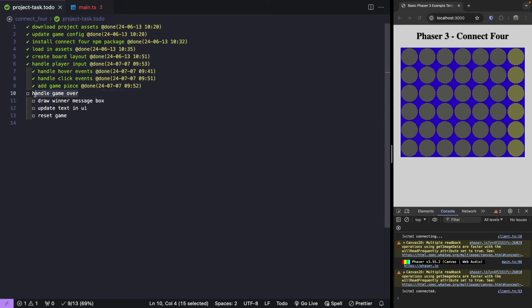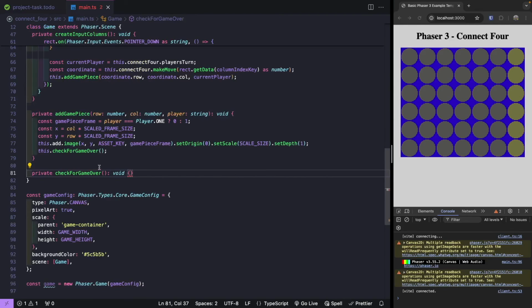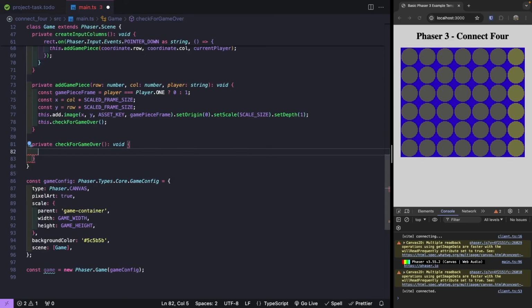The next thing we need to do is add in our logic for when the game is over. So in our check for game over method, the first thing we want to do is check to see if our game is actually over. If our game is not over, we want to just return early, so that we can continue playing our game.